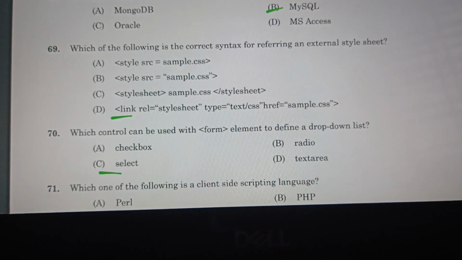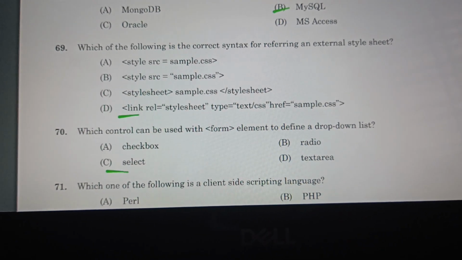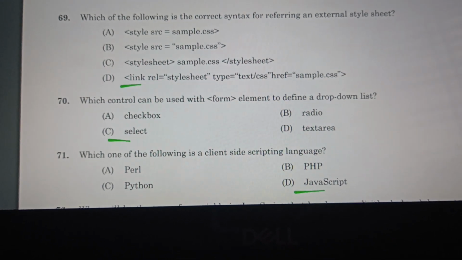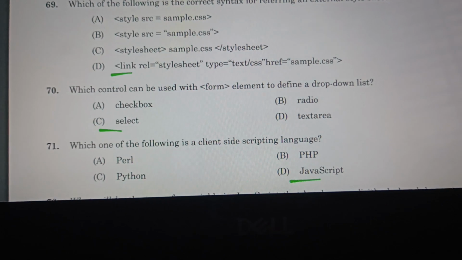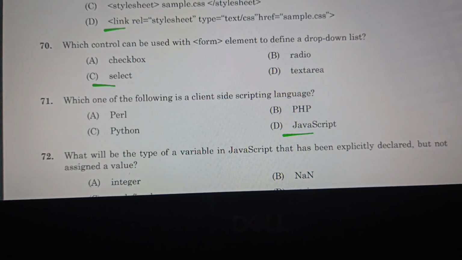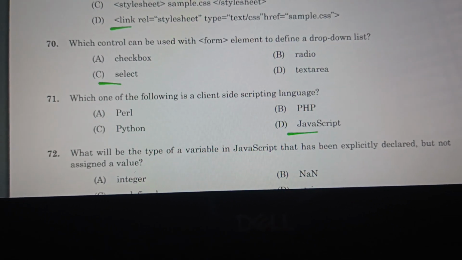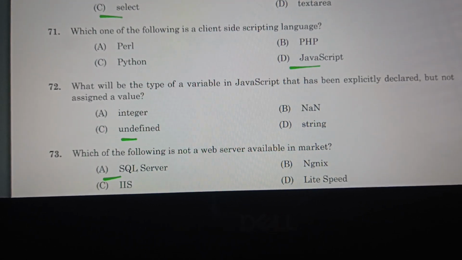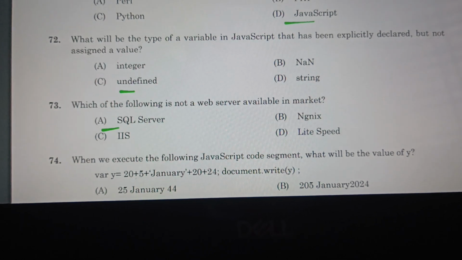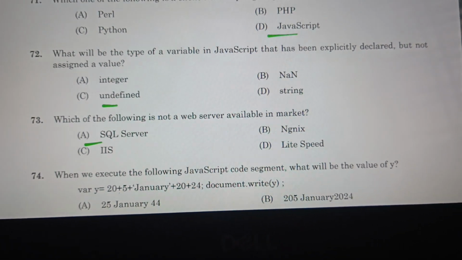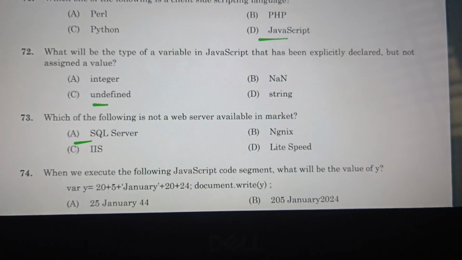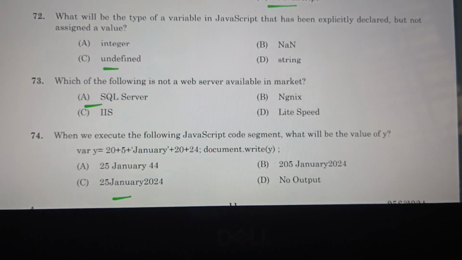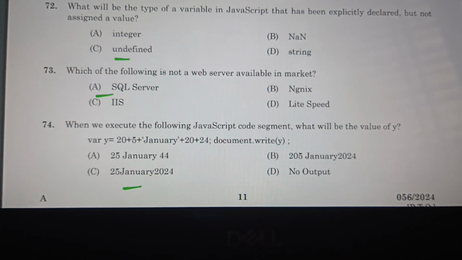Which of the following is the correct syntax for referring to the external style sheet? link rel equal to stylesheet, type equal to text slash css, href equal to sample.css. Which control can be used with a form element to define a drop down list? Select. Which one of the following is a client side scripting language? JavaScript. What will be the type of a variable in JavaScript that has been explicitly declared but not assigned a value? Undefined.